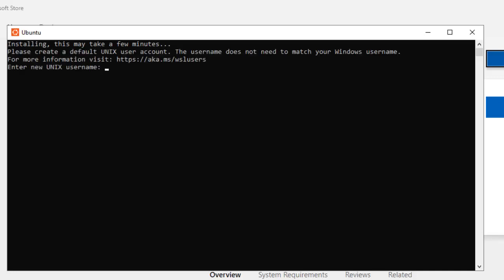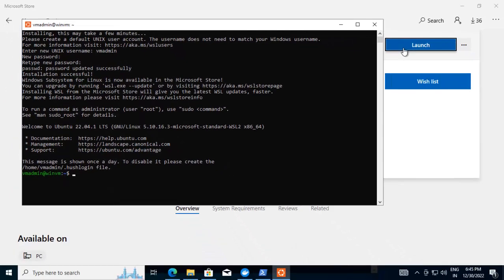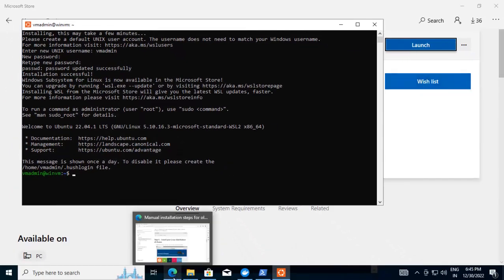Enter a username. You can enter any username of your choice. Press enter. New password. I've entered my password. Press enter. Type the same password again. Press enter. Password updated successfully. Installation successful. So now this Ubuntu, this Linux, is installed. Let me go back to the browser.